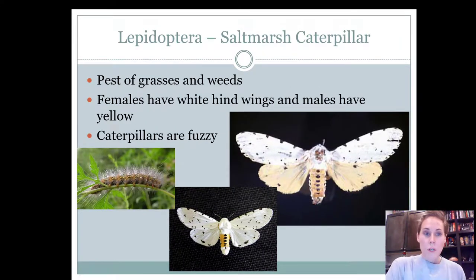All right, well, the salt marsh caterpillar is kind of like a great leopard moth, but it doesn't have the open holes. It's black and it is white with black spots on it, but the great leopard moth, the holes were kind of just circles, outlined circles of black. These are solid circles. Salt marsh caterpillars are pests of grasses and weeds. The females have white hindwings and the males actually have yellow hindwings. You can tell the difference between the males and the females.